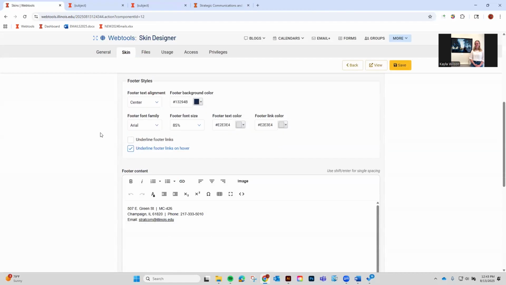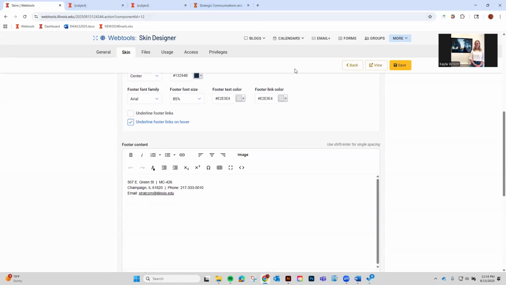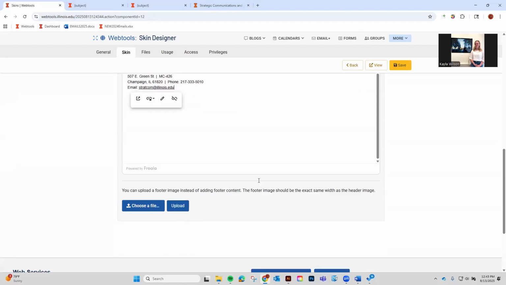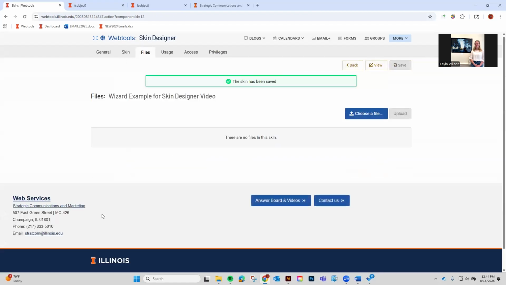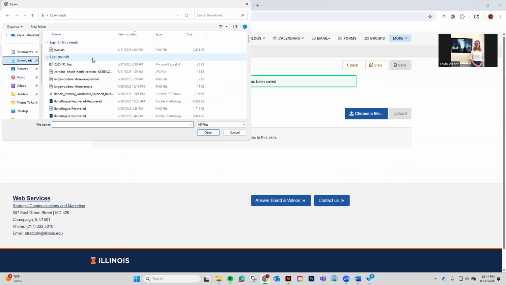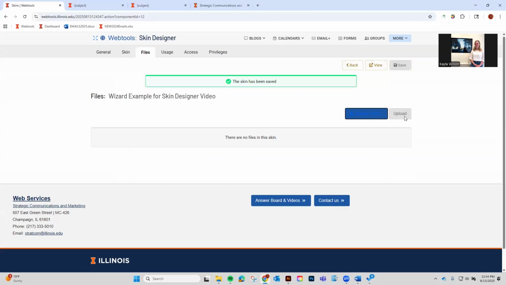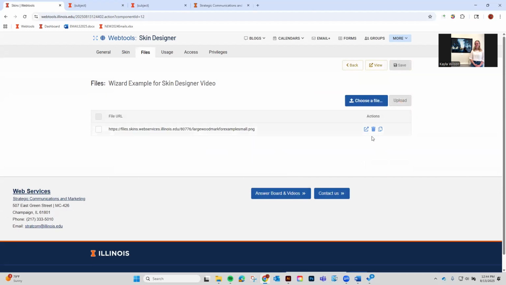Another option that you have here that you don't have in an Illinois Wizard skin is you can add an image to your footer, not as the footer. This down here is to add it as the footer. This is how you upload it to the footer. So what you have to do to add an image is you have to go to the Files tab, which will also be explained later in the video, but I can choose a file that I want. Okay, so I've uploaded it to the Files tab.